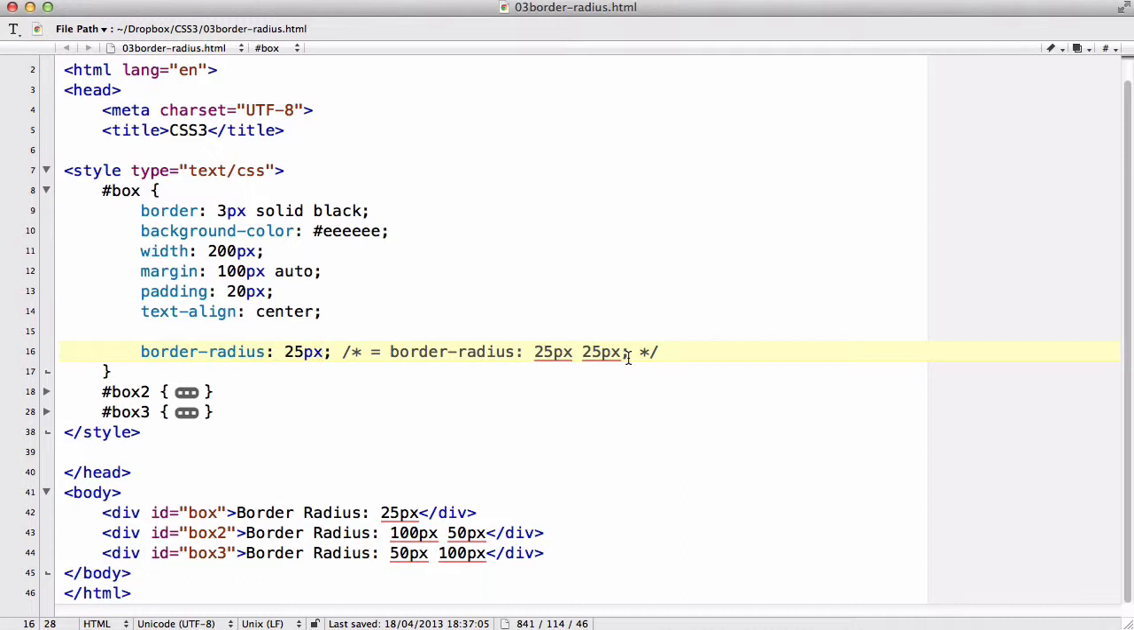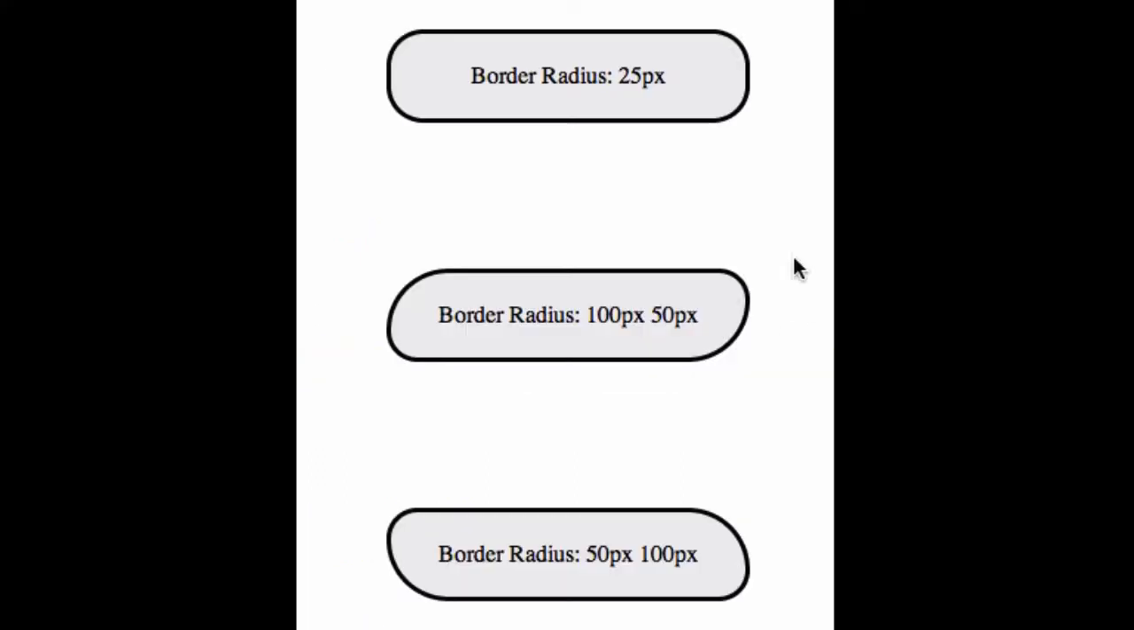Now you might be thinking, what the hell does that mean? Let me actually go to my browser and show you. There we go. So currently we have three boxes with different borders. We have this border radius with 25 pixels, which means that both x and y is 25 pixels, which is why it looks like a perfect circle edge. However, if you go to my next one, it says border radius 100 pixels, 50 pixels. That basically means that it's 100 pixels long and 50 pixels wide.